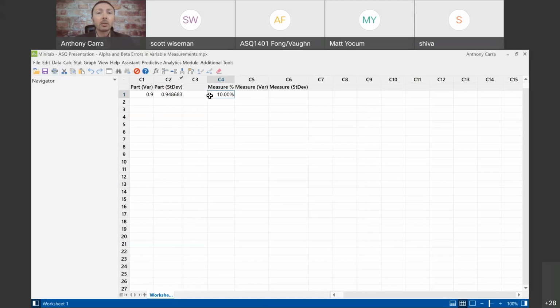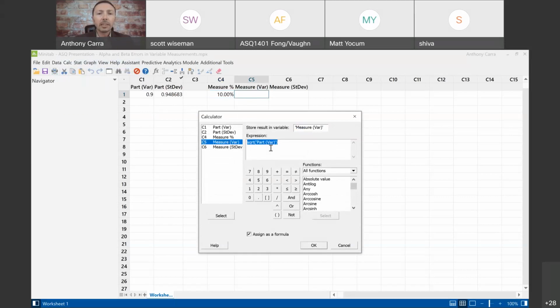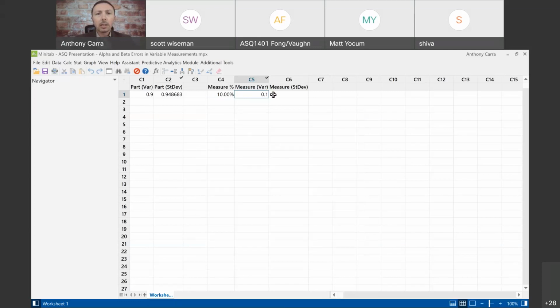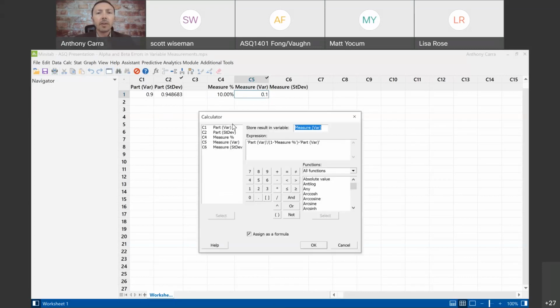You see the exciting stuff is coming, but we want to make sure that we have good simulated data. So next, I'm going to take this 10% of my total variation that I want to see coming from the measurement system, and once again, go to the calculator, and in the measurement variance, we're going to put a different equation. Part variance, we're going to divide that by 1 minus the variation that we have, and then subtract part variance. And fair enough, we get the 10% that we expected. So we have 90%, 10%, and then the standard deviation of that number would be the square root.